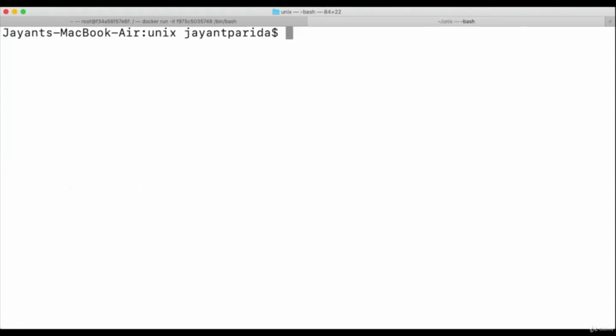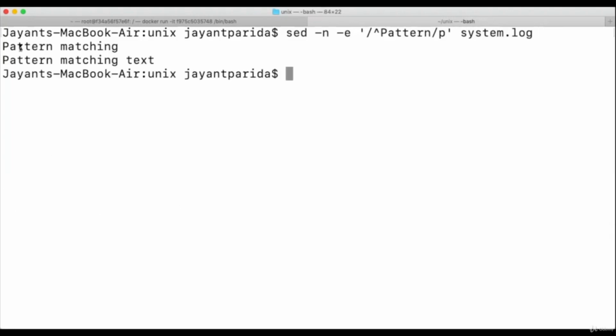Let's say we want to print all the lines which are starting with a pattern. sed -n -e /^start. The caret symbol is for start. The string is pattern, then /p, single quote ends, system.log. We see only 2 lines in this system.log which contain a pattern called pattern.matching.